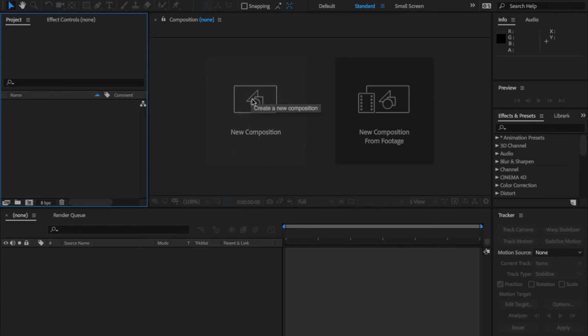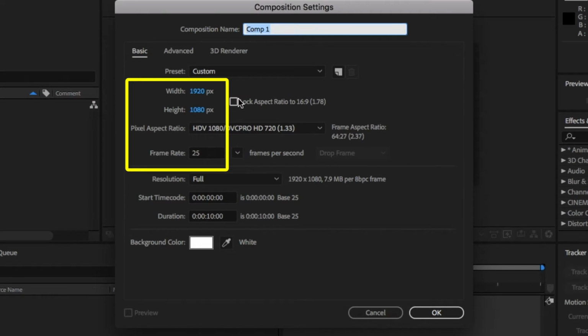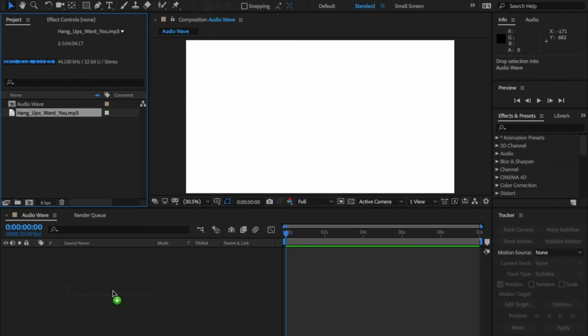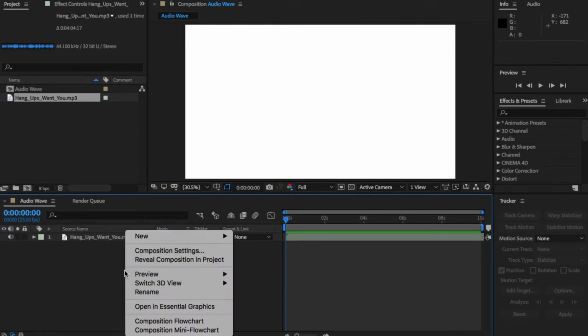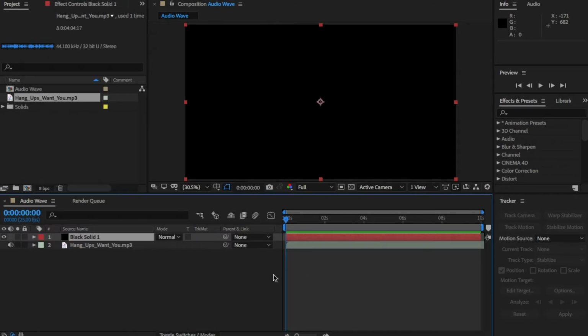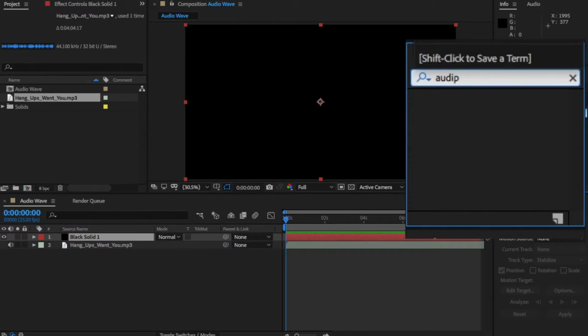So, open up After Effects and create a new comp. Make sure it's HD 1920 by 1080 and 25 frames per second. I'm going to now import an audio file and drag and drop this. From here, I'm going to create a new solid and search in the effects panel for audio spectrum and drag and drop this onto the solid layer.